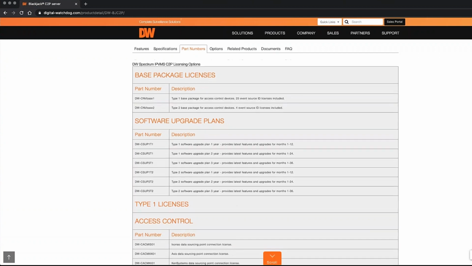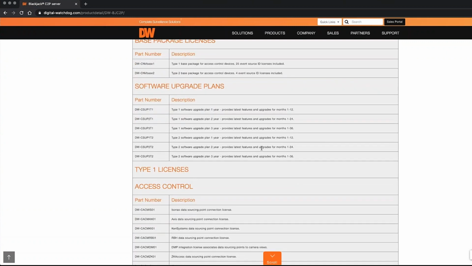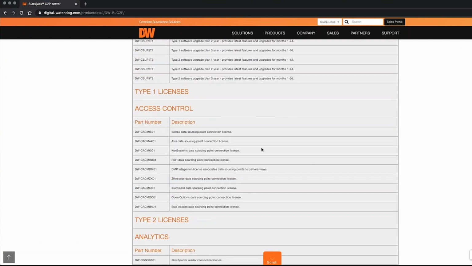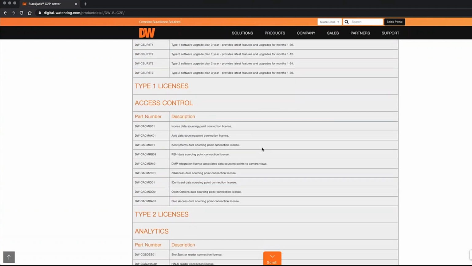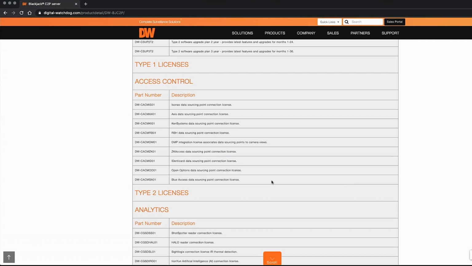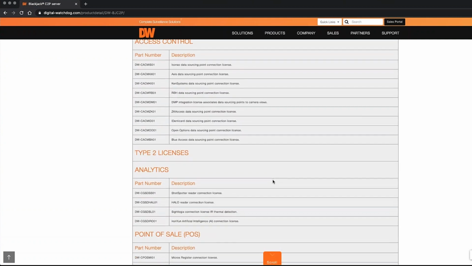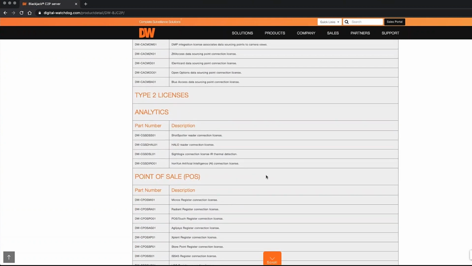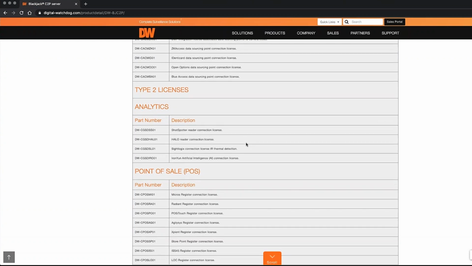A question came up in terms of the list of compatible solutions. Here you'll find licenses for the different access control solutions, so DMP, ISONAS, and the open options that are out there. Then there are video analytics solutions, so you talked about the SiteLogix, thermal cameras, the ShotSpotter, the detection.